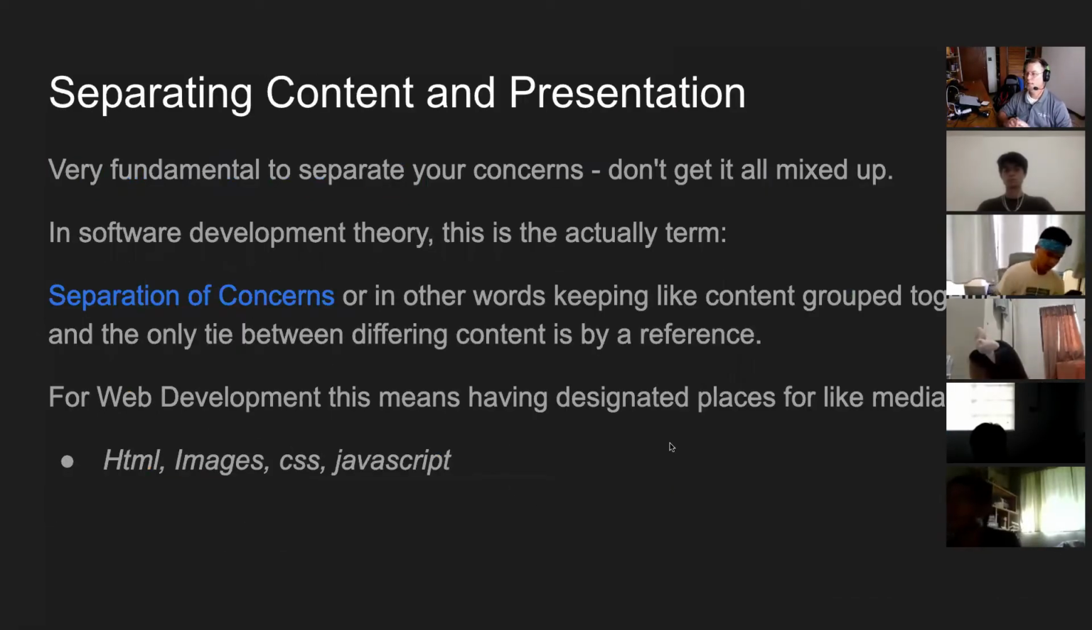Okay, so again, big concept here. Separating content from your presentation, right? It's very fundamental to separate your concerns. Don't want to get them all mixed up. In software development theory, this is actually a term, a separation of concerns. In other words, it's keeping your content grouped together and only tied between content by some sort of reference. So we do that with HTML and CSS and images. We reference the content where it's located externally.